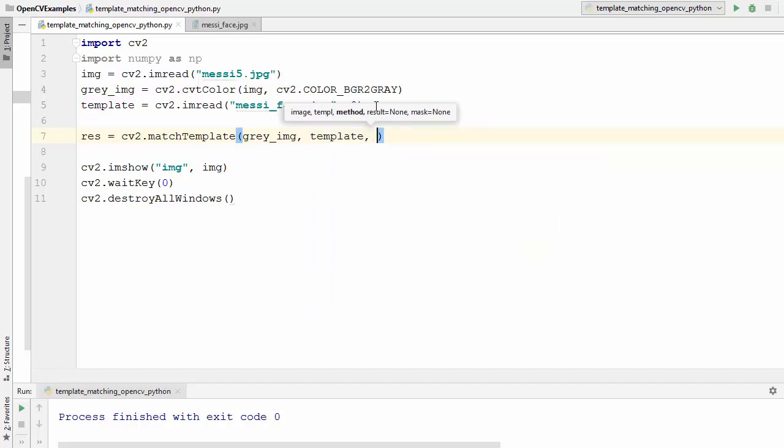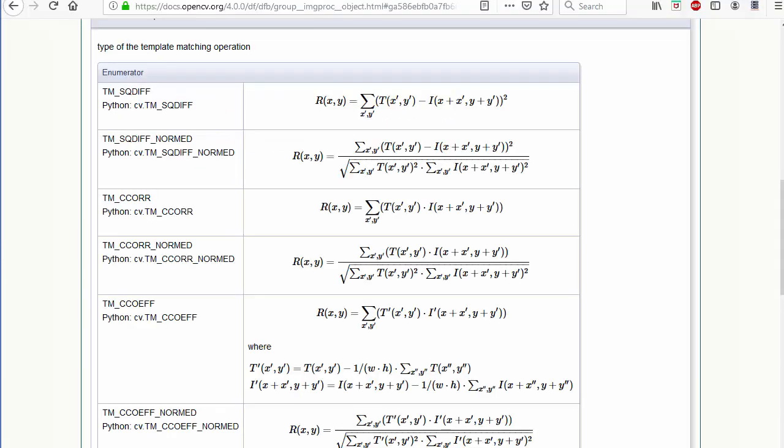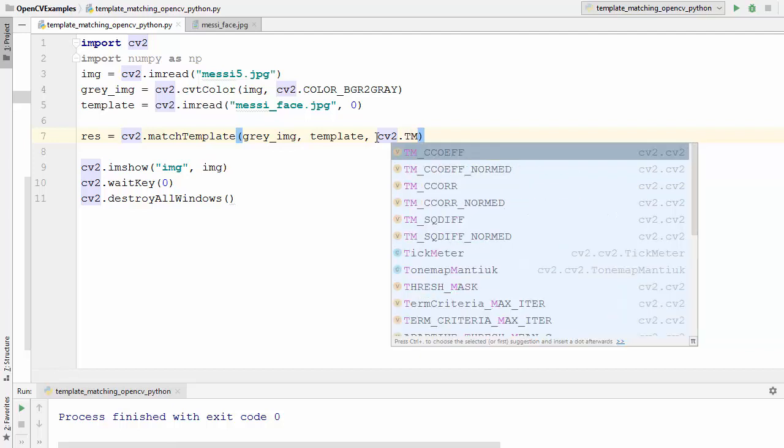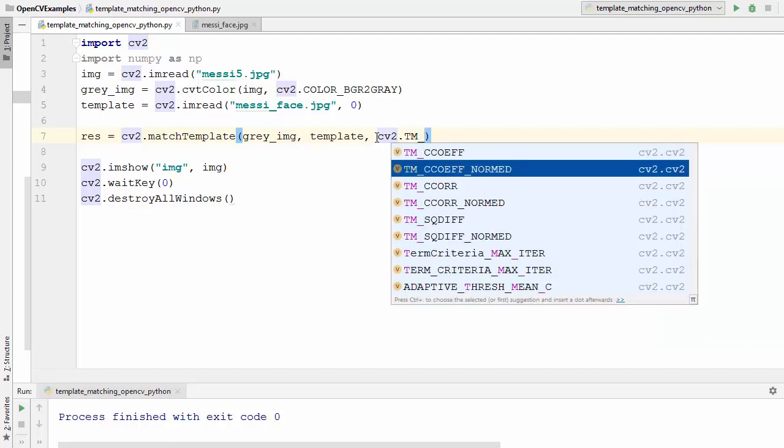The method can be several methods. There are several methods available for template matching, and I want to show you these. You can see the types of template matching operations, and there is a separate formula involved in order to match that template inside that image. For now we are going to use the method TM_CCOEFF_NORMED, which is this method.